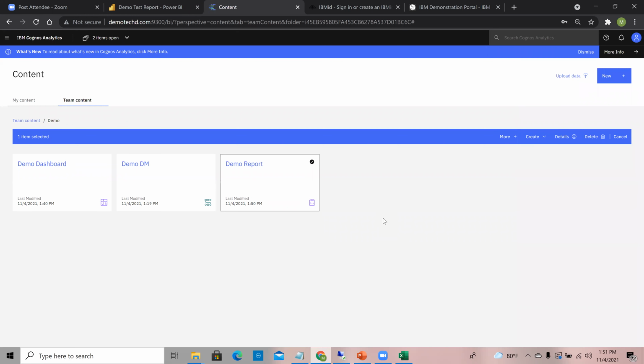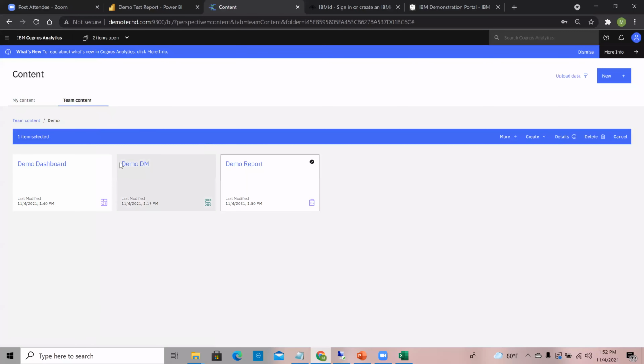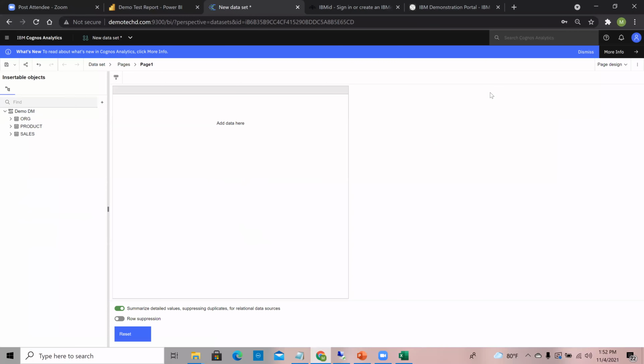So this component, there's really no compare on the Power BI side. But if you're comparing the 2 tools, you've got to compare all the features in the tools. So that was one of the biggest differences. And another one that was a little bit of a difference too: if I go to my data module, one other thing I can do is create what's called a data set. And I didn't really see anything like this on the Power BI side.